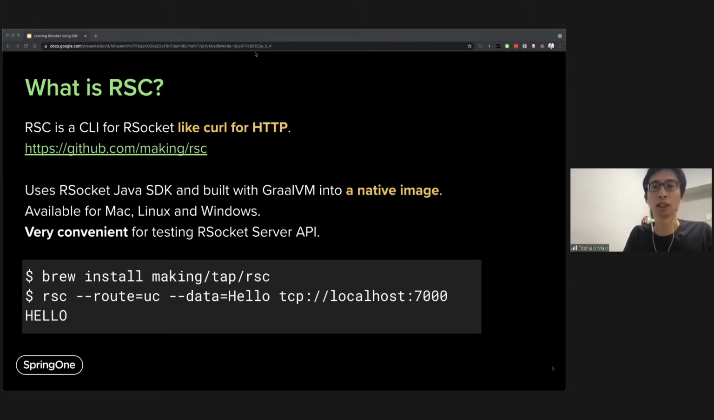RSC is an RSocket CLI developed by me. It is compiled by GraalVM as a native image and starts up instantly. Available for Mac, Linux, and Windows. For Mac and Linux, you can install it with Brew install. This session makes heavy use of RSC for demonstrations.